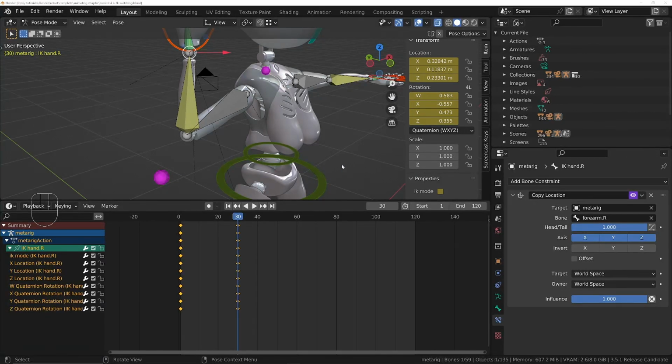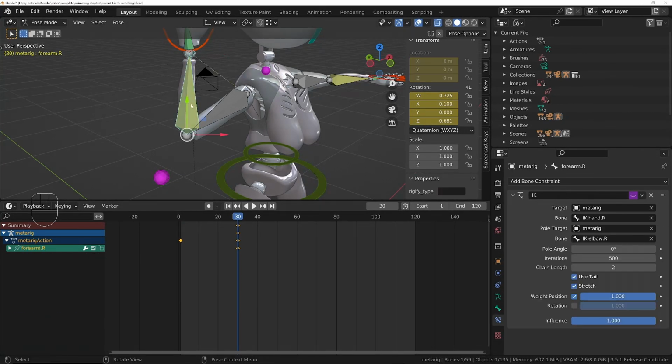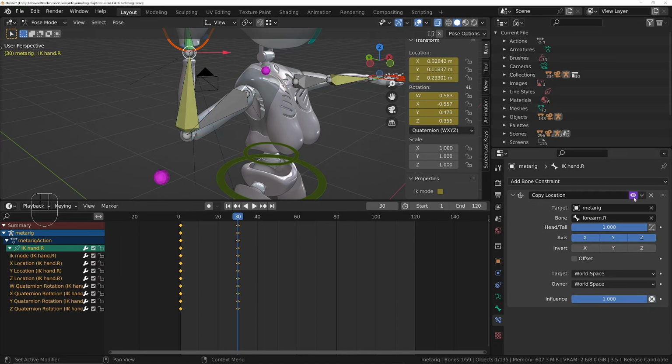So now that we're back in FK mode, this is turned off, the IK has automatically been disabled, and the copy location has automatically been enabled by the drivers that are controlled by this property. We can now start moving the bones individually to create an FK animation.